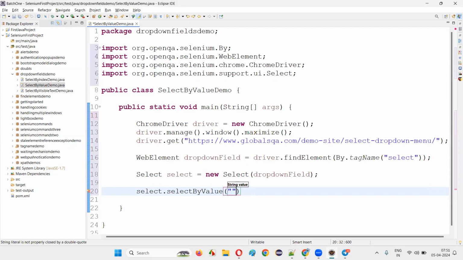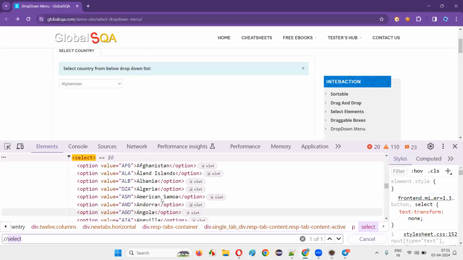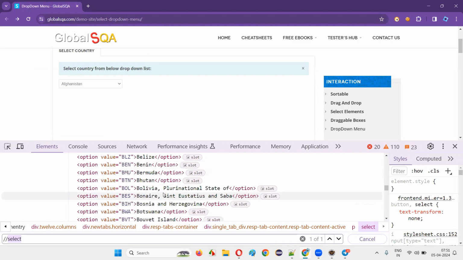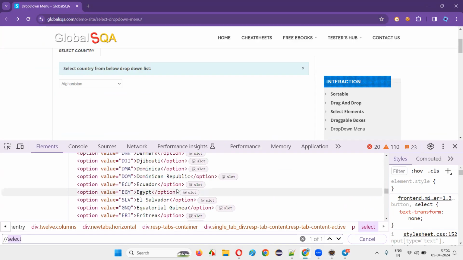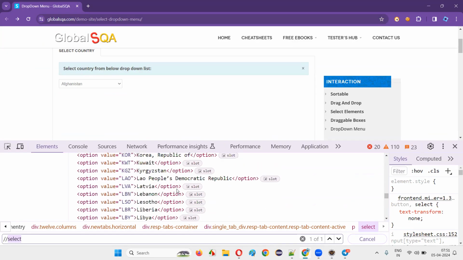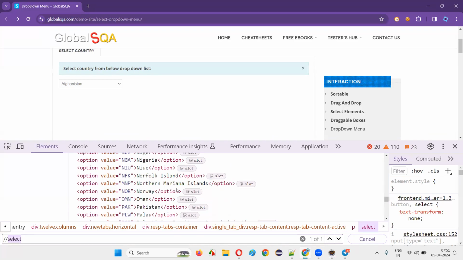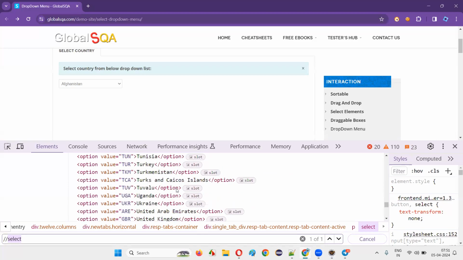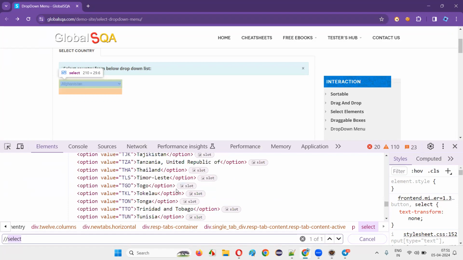Provide double quotes here, put a semicolon here, and go back to the page and see. If I want to select some option here, different places are there, guys. All countries are there, it seems. A lot of places are there.